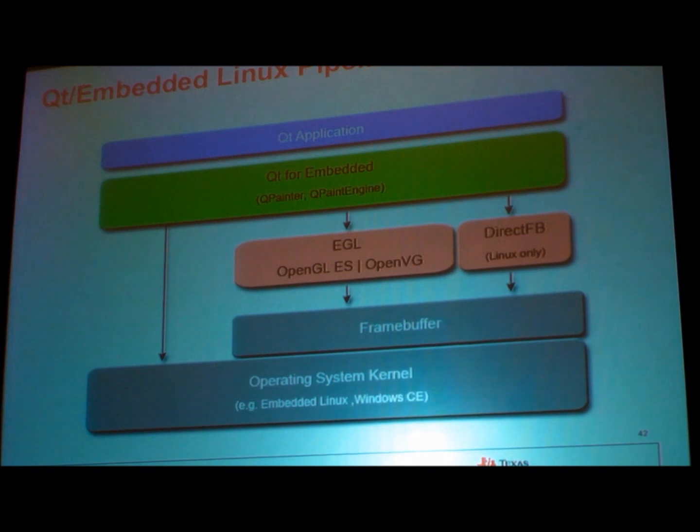This is essentially how the pipeline works. You've got the Qt application where you're just using Qt Embedded. You use Qt Painter and the Qt Paint Engine. It goes through EGL in parallel to write into the frame buffer for the 3D graphics, or through DirectFB for 2D graphics.